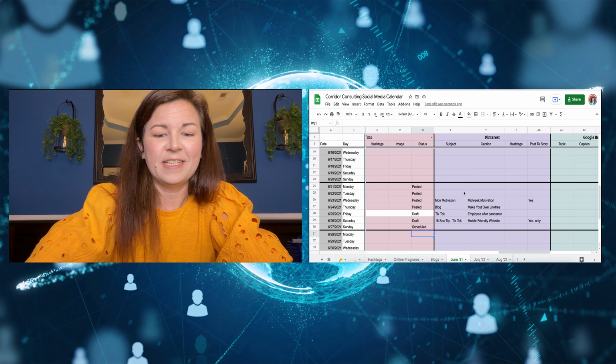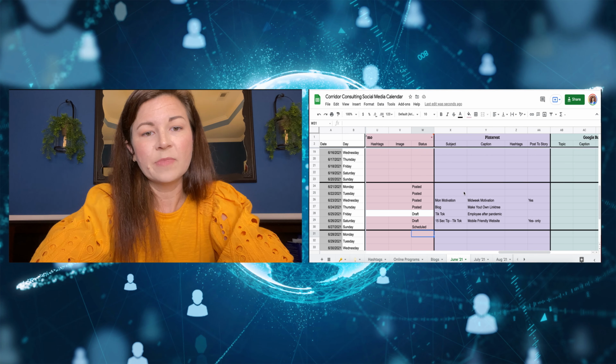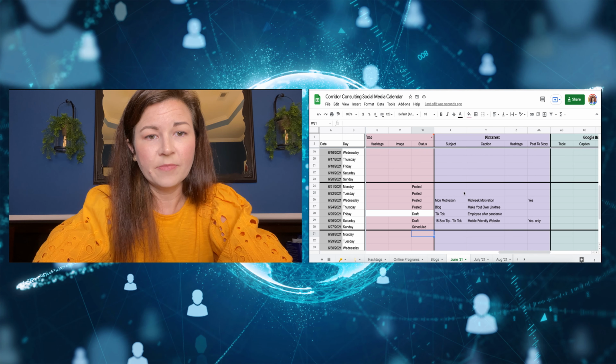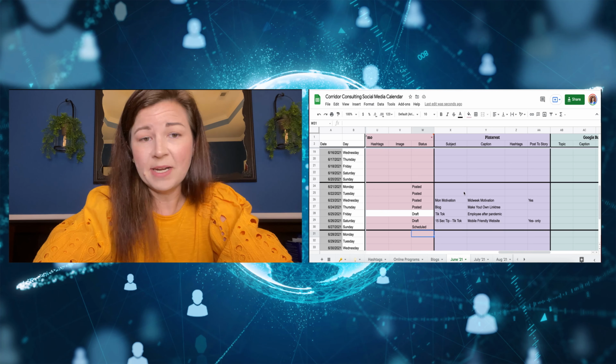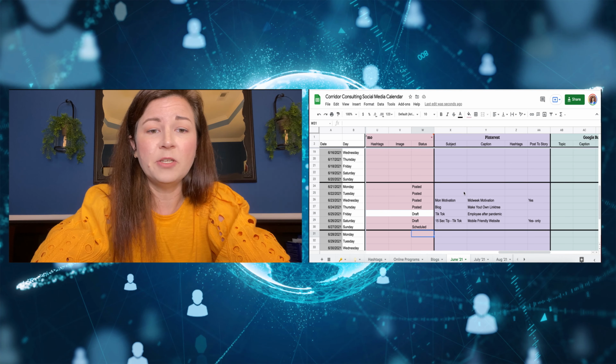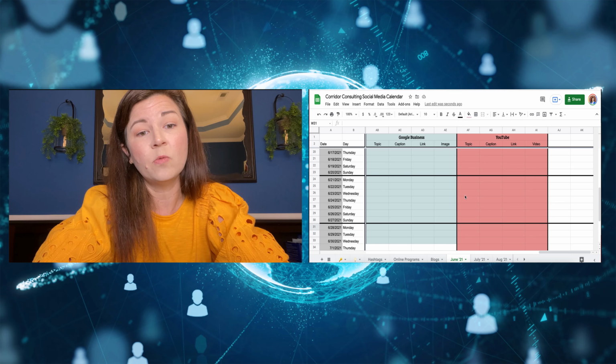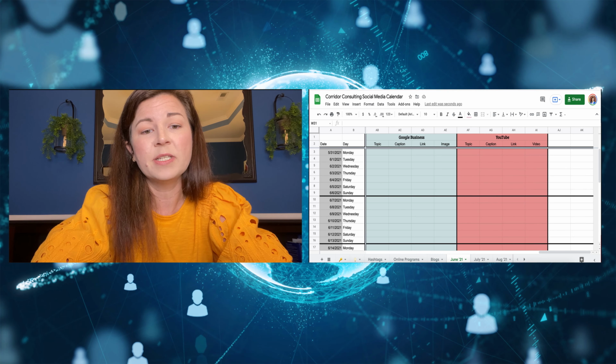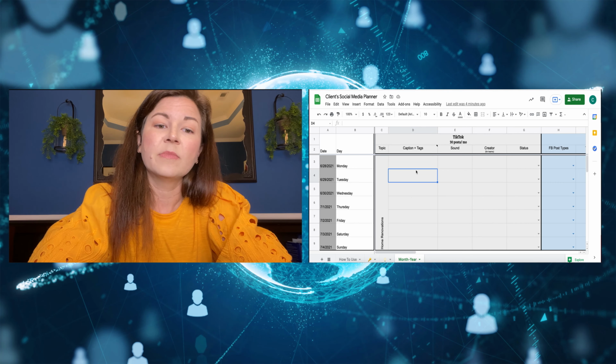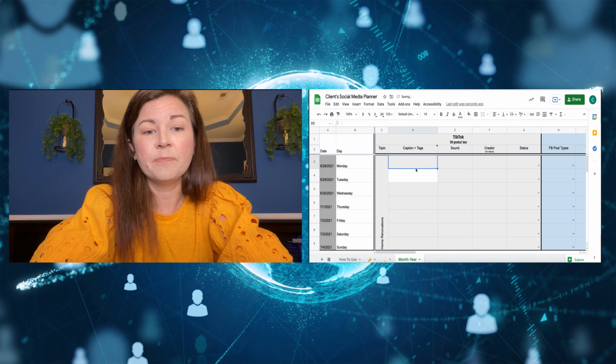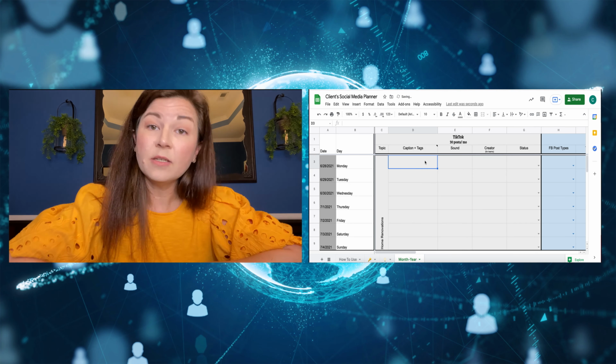Now this was us testing it, so you can see it's not completely filled out. You'll notice I have a status here. Again, if it's just you, this may not be necessary, but for us, when we have a huge team and when our clients want to see what we're doing, it's helpful to know what's been done and what has been posted and what's been scheduled.